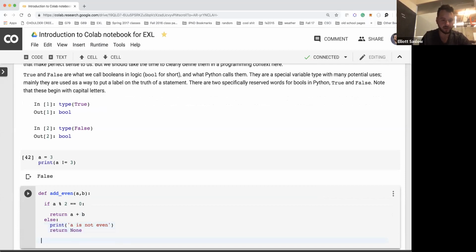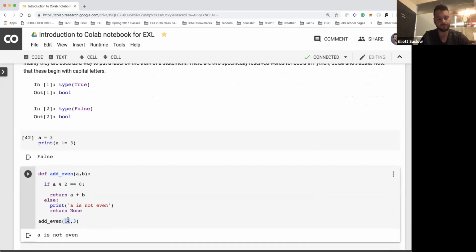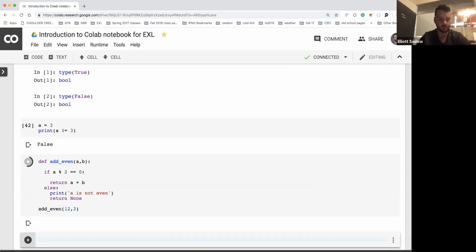So let's try out our function. Add underscore even. Let's say A is not even in this case, so we'll say A is 11 and B is 3. And it says A is not even when we called it. Now if we put 12 and A is even, let's see what happens. And it works. It adds them together.